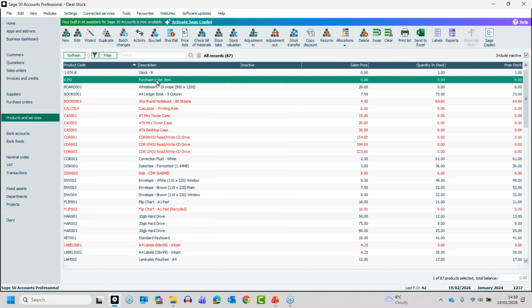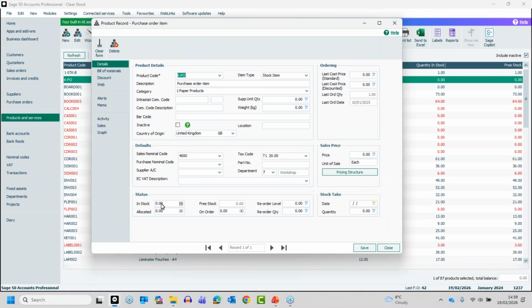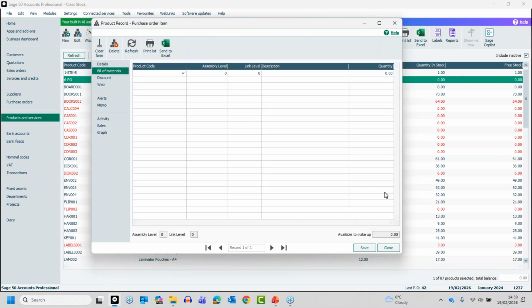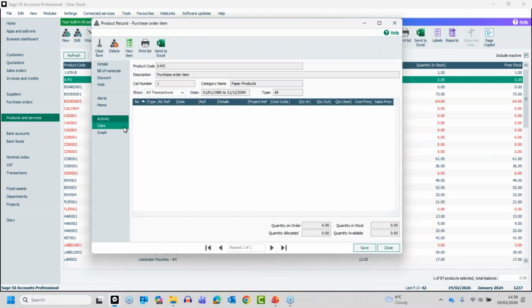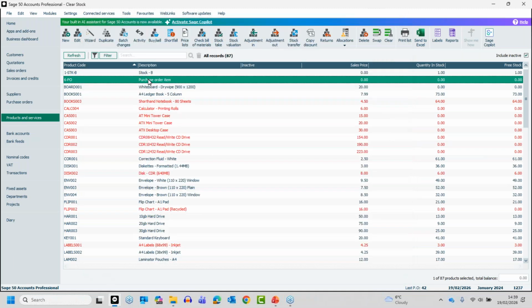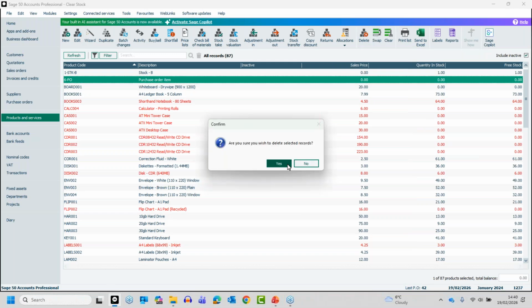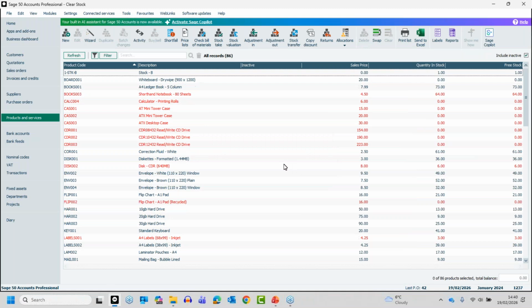So back into the product record one last time. Nothing in stock, nothing allocated, nothing on order. Bill of materials completely blank, 0, 0 at the bottom. And of course, if I go into activity, there's nothing there either. So it should mean we're in a position to delete this record. So we'll highlight it, click delete, yes to that, and again, it's gone.